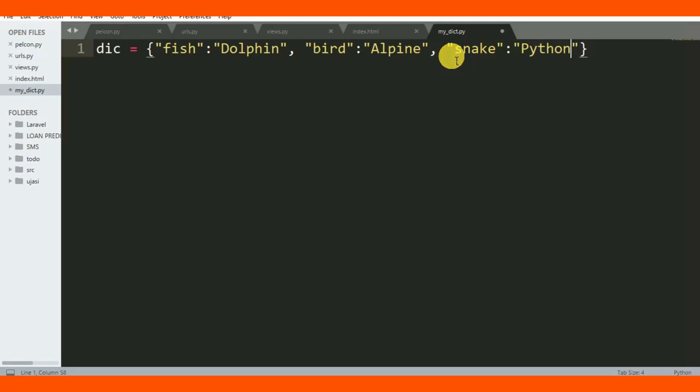So, among the mentioned characteristics of dictionary in Python, this is a value, right? This is key, this is value, this is key, this is value, this is key, this is value. And these are the braces enclosing a dictionary. The name of our dictionary is dict, right? So this is how we can create a dictionary in Python.